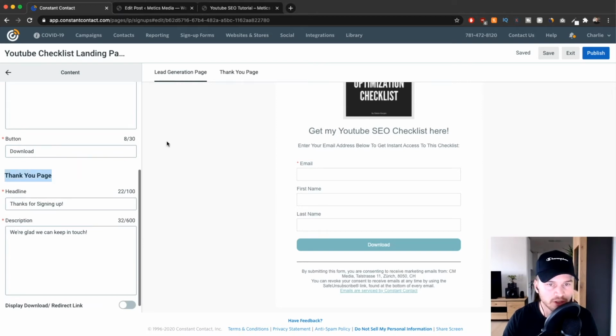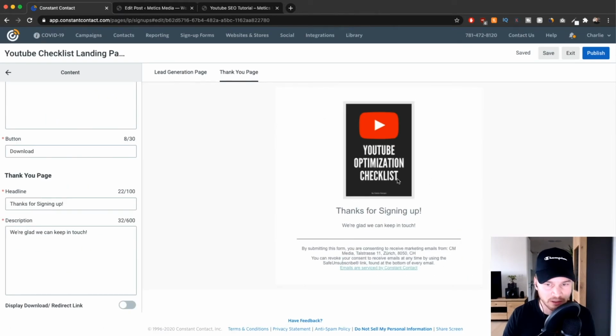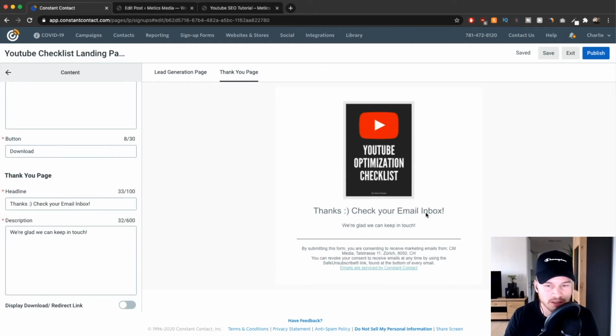And I'm also going to change the next part here. This is the thank you page. So when people type in their information right there, they will get to the next page, which is the thank you page. And you can switch to that on the top here. Just click thank you page. And this is how it looks currently. I'm going to change the title as well to thanks, check your email inbox. Because I want people to actually go to their inbox, open my email, and then they will see the download link there. And that way I already get people to open my email, which helps my delivery rates, and also it makes them familiar with my emails. So that's what I'm going to put here.